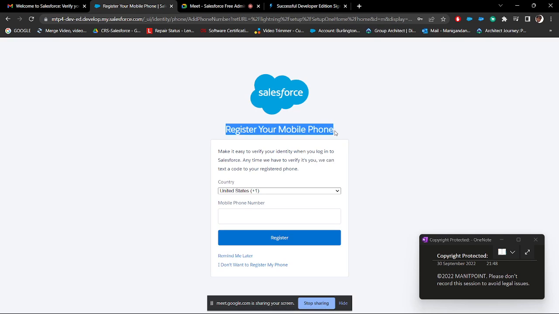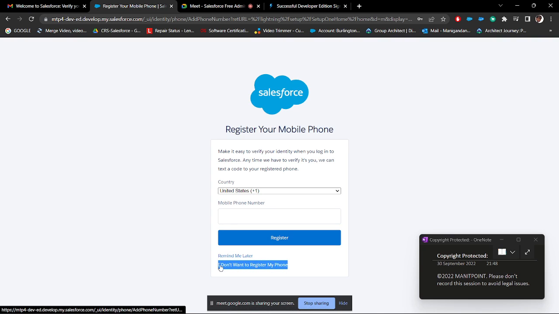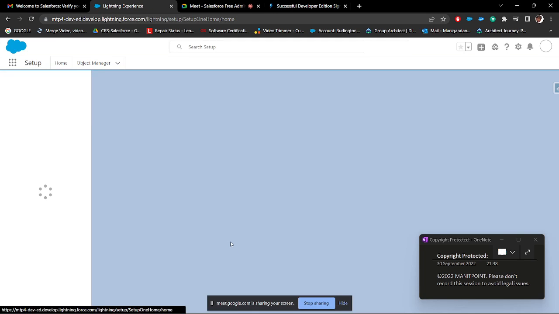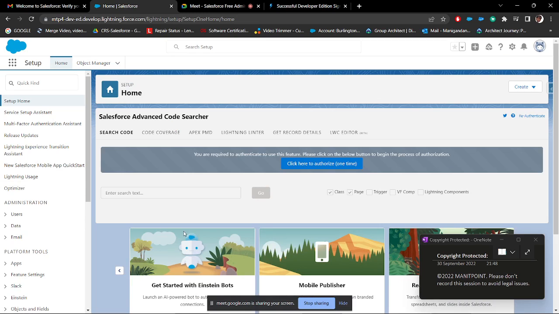So it's asking to register your mobile phone. It depends upon you. If you don't want to register your phone, select this link. Okay, again we got the same environment, right? So hope till this it's clear, right? Any doubts or anything you would like to clarify?